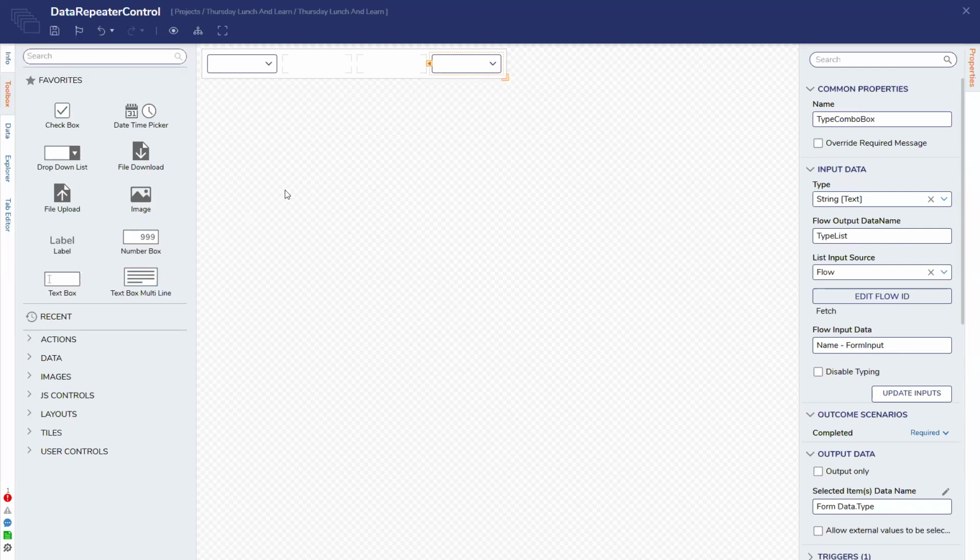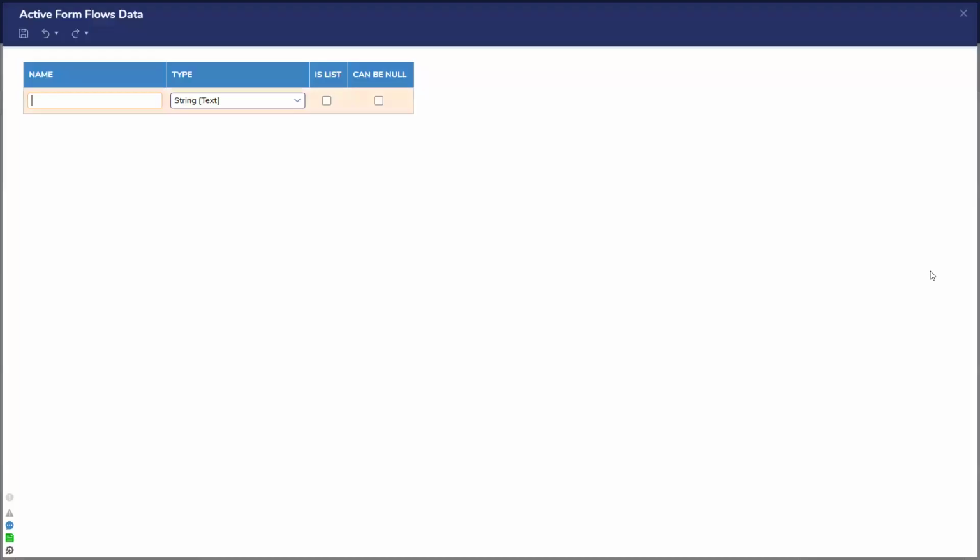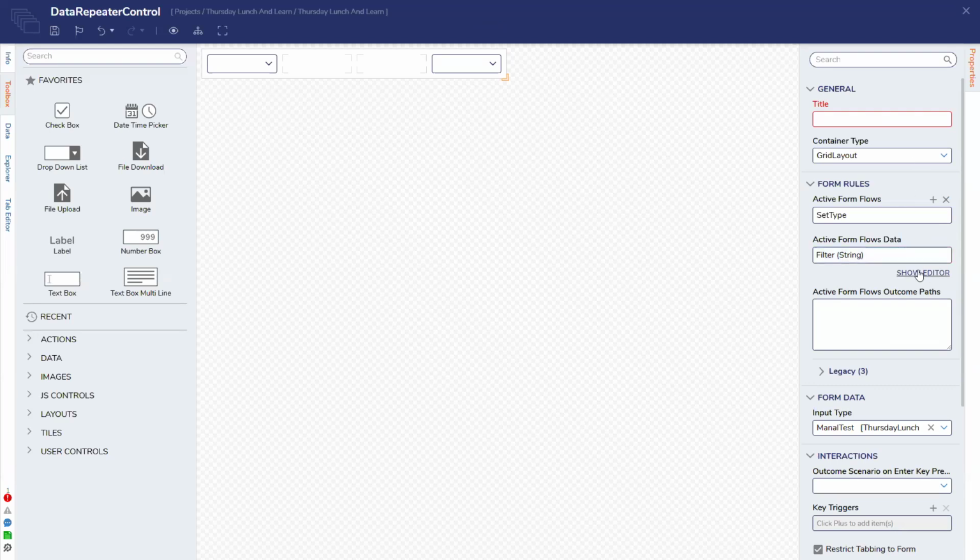Gotcha. Well, hold on. I don't see any more questions in the chat right now, so I don't mind taking another stab at this while we're on here. So that is not populating that correctly. That's part of the input data on the form with active form flows data. Hmm, I wonder.